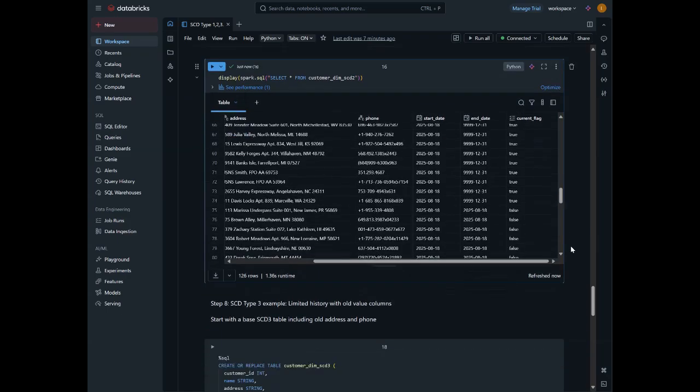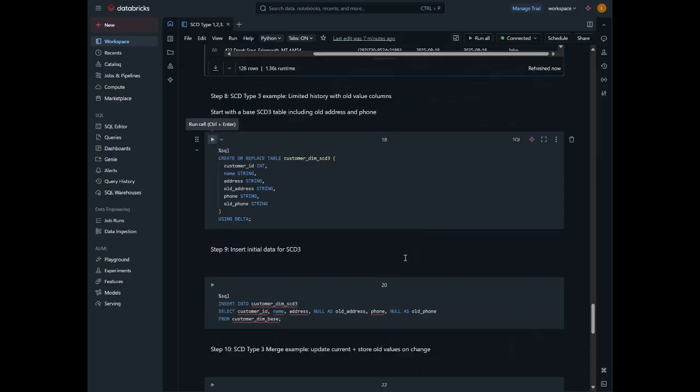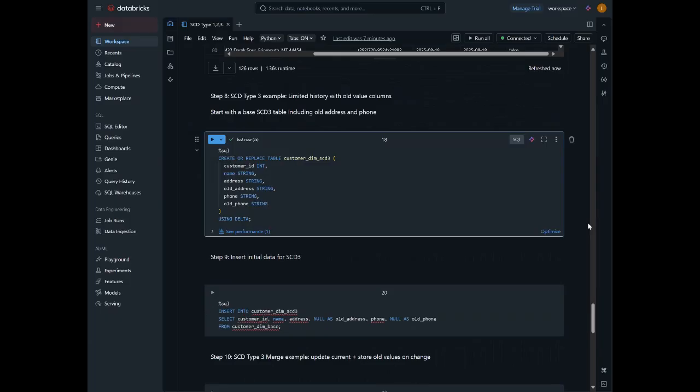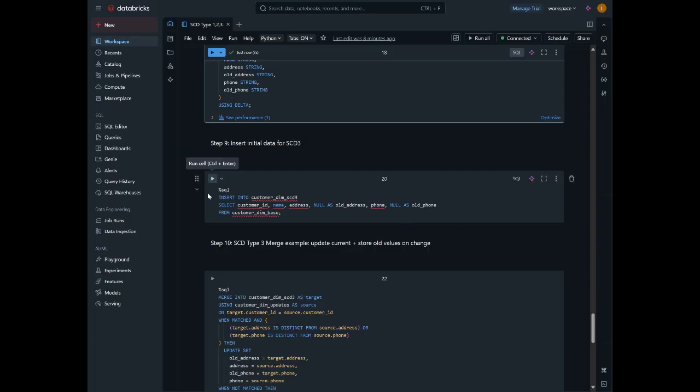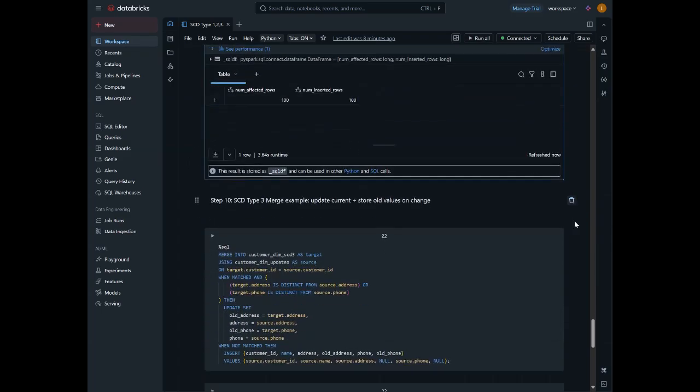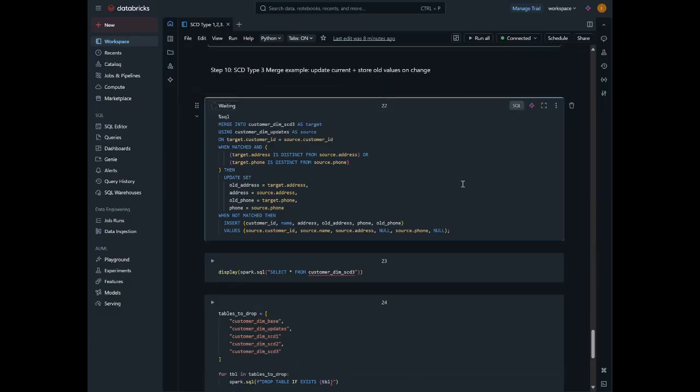Alright, SCD Type 3 offers a compromise. Instead of fully preserving history by rows, it tracks limited change history by adding old value columns to the same row. This is useful when you only need to keep track of recent changes, such as last known address or phone number, without maintaining full historical versions. So let's create and populate an SCD Type 3 table that includes columns for current and previous addresses and phone numbers.